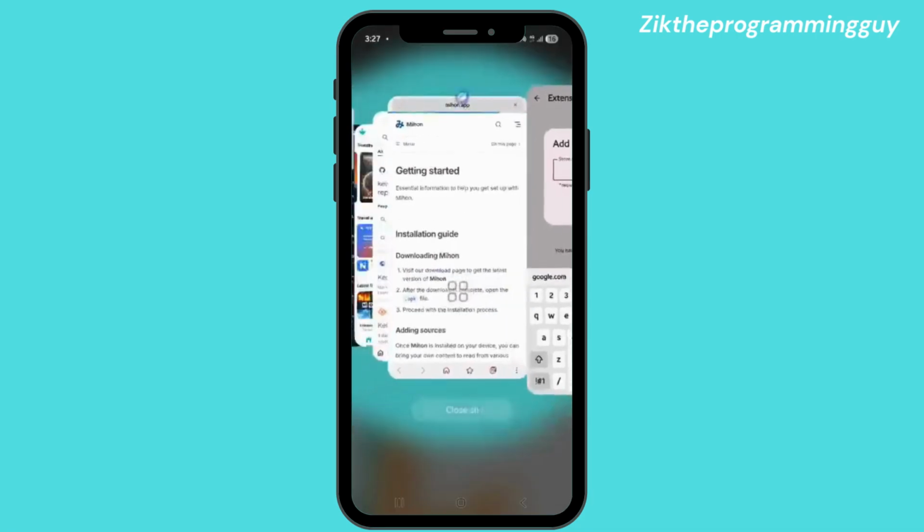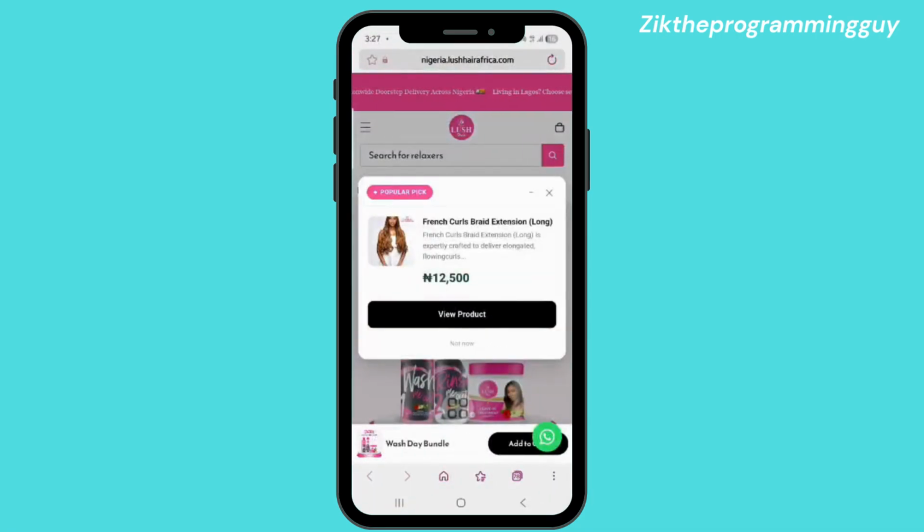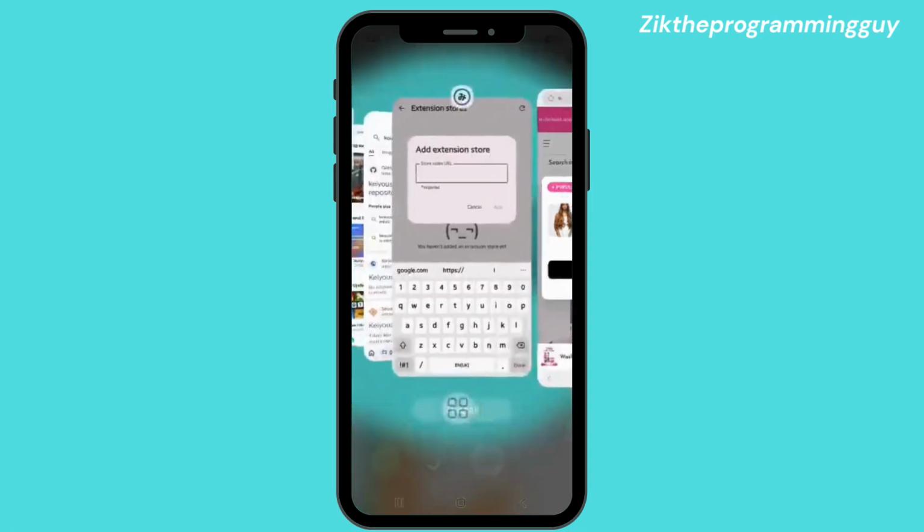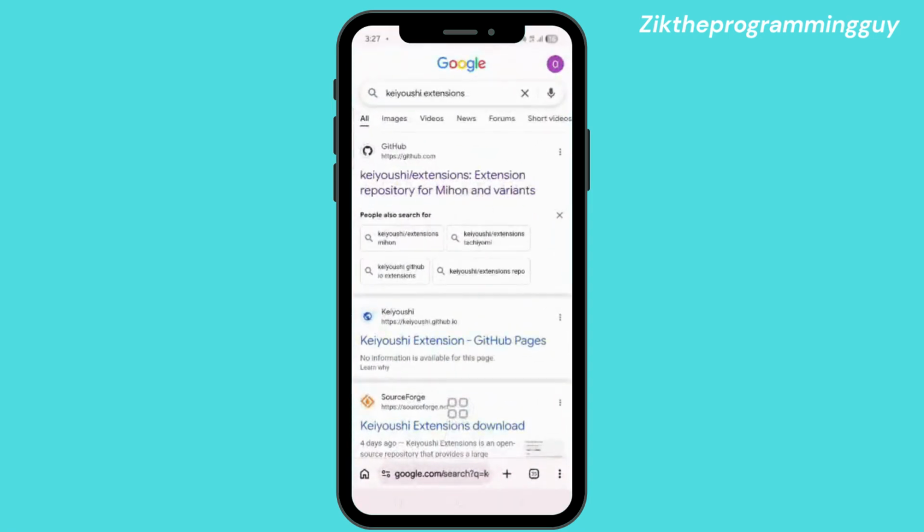So once you do that, go to your Chrome. Go to your Chrome just like this, and you're going to search for Keiyoushi extension. You can see it. Click on the first one, the GitHub website.